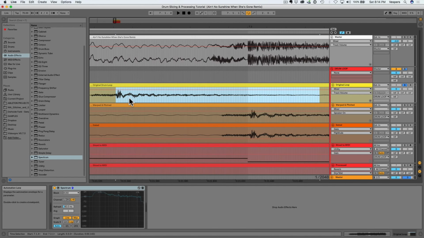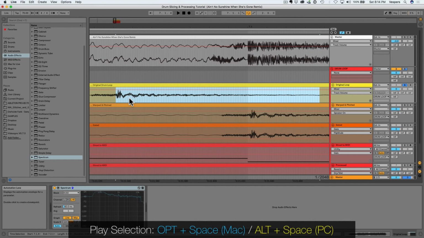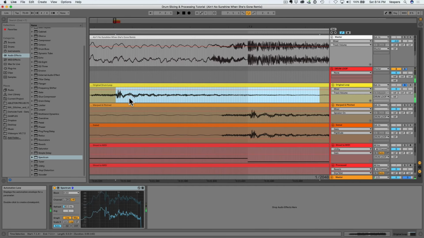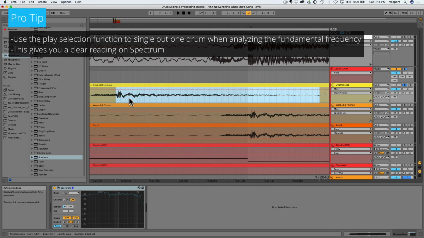Now, one of the other handy keyboard shortcuts, if you just want to hear one slice of this loop, is to highlight that particular area of the clip, hold down the Option key on OS X or the Alt key on PC, and then simultaneously press the spacebar, and that'll just play the region that you have selected. Now that's particularly important when you're using a spectrum analyzer because if you get a hat or a kick drum that plays directly after that, that's going to mess up the reading and you won't be able to easily see what the actual fundamental frequency of your drum is.